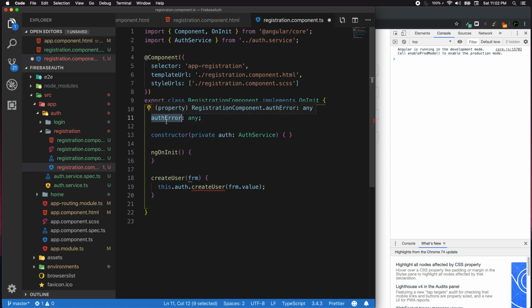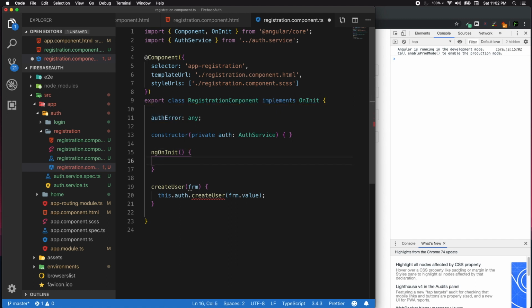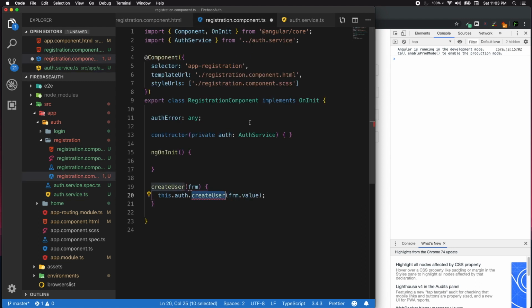So we are creating a field in a class called authError, and we will have an ngOnInit. In this, hold on a second, we'll just hold up right there, because we need to subscribe to an observable. Once that observable emits an error or emits some data, we need to catch that using authError and then throw that up to the template. Okay, so we'll just hold on right there and create a createUser method for now. So let's go on to the auth service and create the things we need.